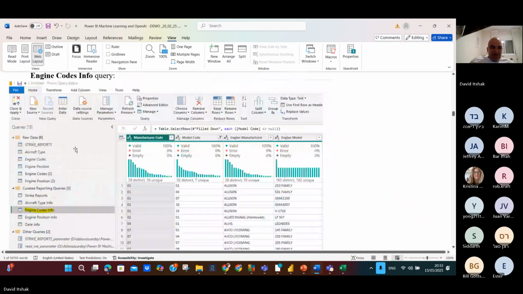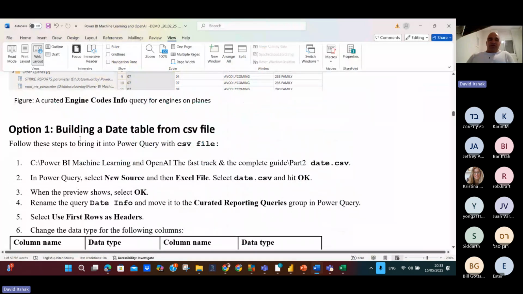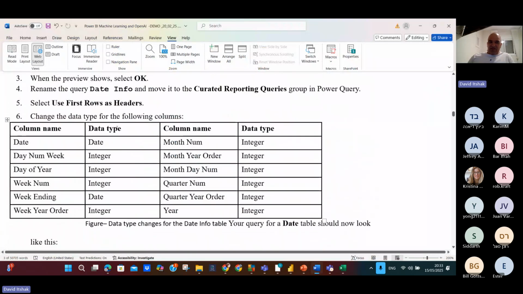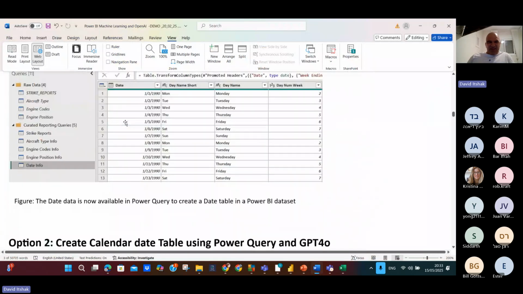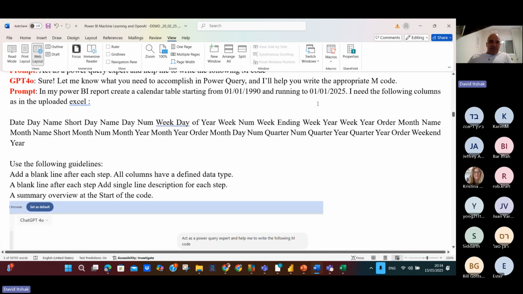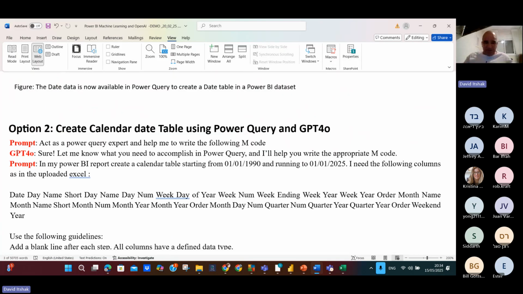Okay. And now we'll build our date table. One option is to build it from a CSV file. So you can take a CSV file and build your date table. But the most simple option is to create a calendar table using Power Query and GPT. So you go to GPT and prompt it to act as a Power Query expert and help me to write my following code. Sure, GPT said.